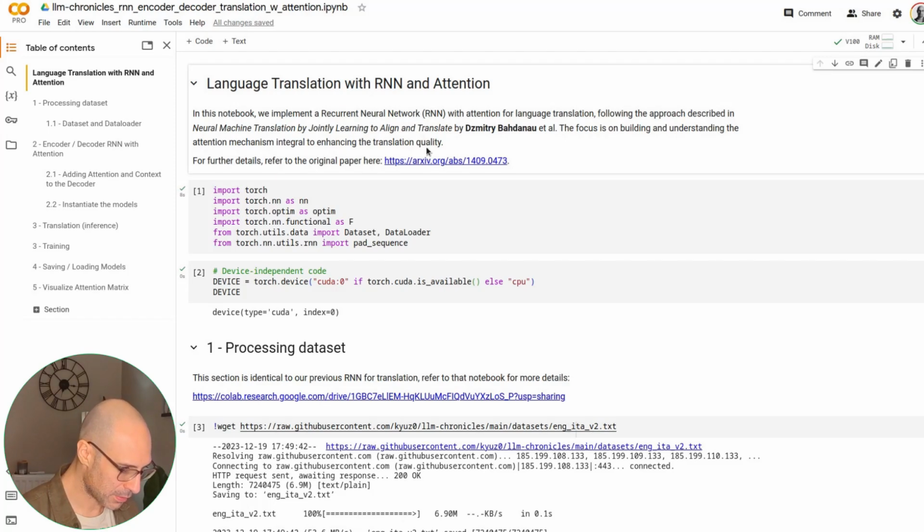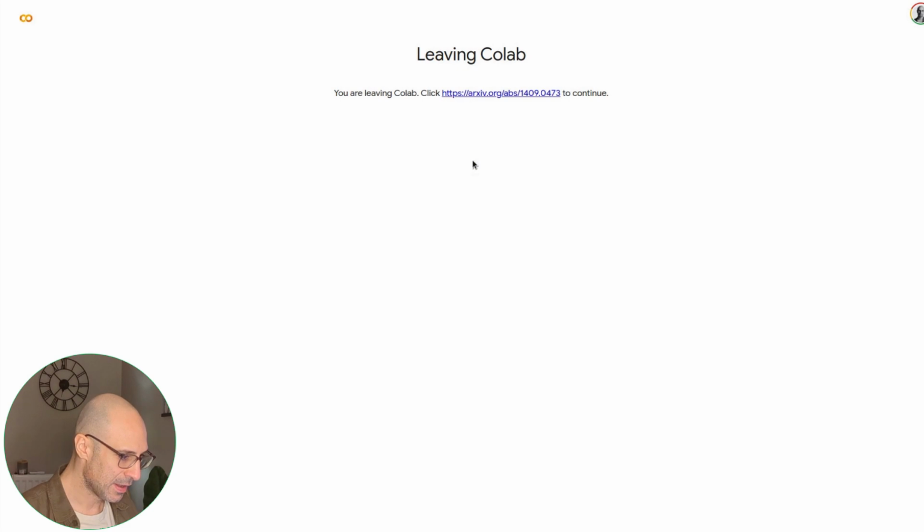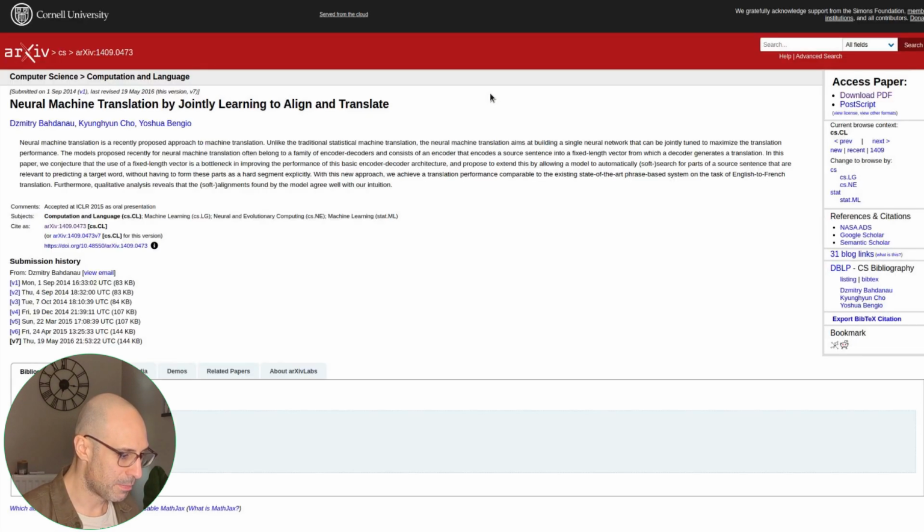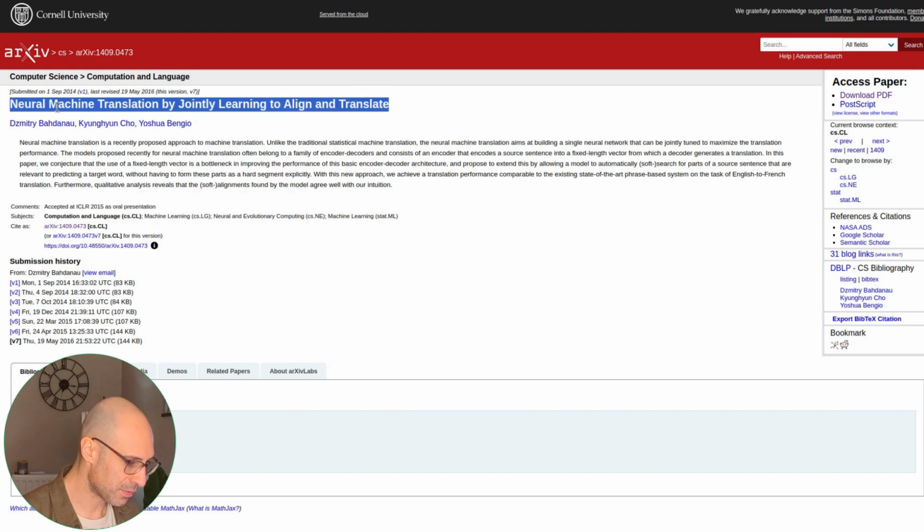In this episode, we are going to take the RNN we created in the last episode to do translation from English to Italian, and we are going to add the attention mechanism on top of it to improve its performance. Now, most of what we're going to look at comes from the original seminal paper by Bahdanau et al., Neural Machine Translation by Jointly Learning to Align and Translate.